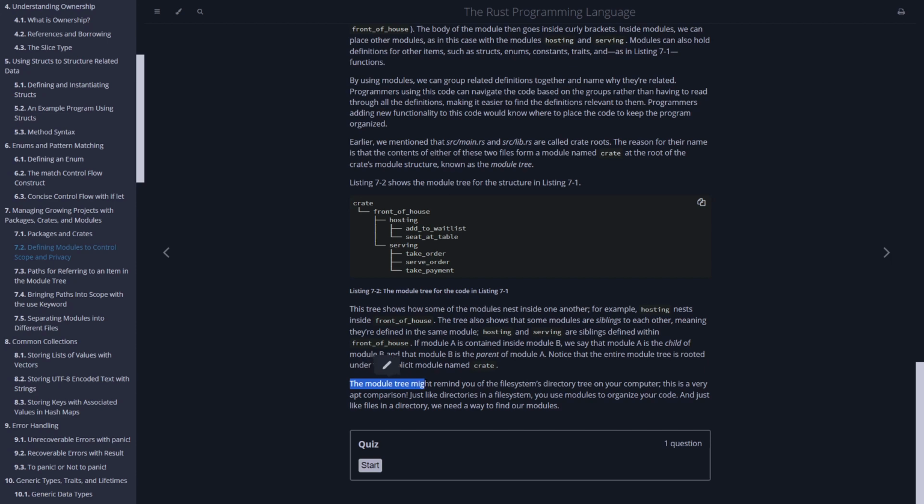The module tree might remind you of the file system's directory tree on your computer. This is a very apt comparison.